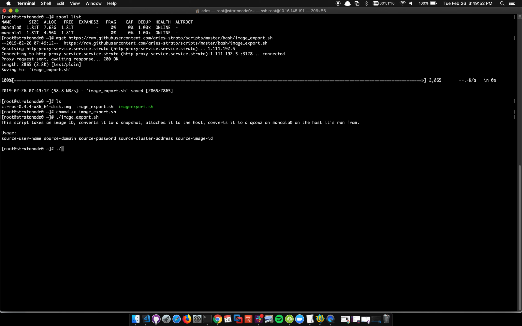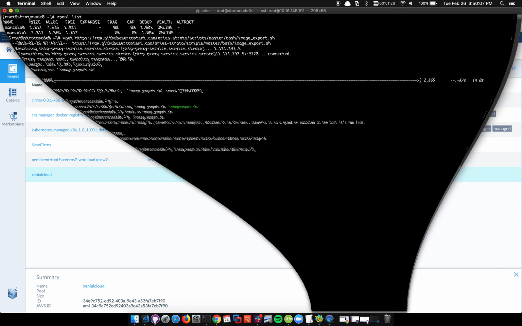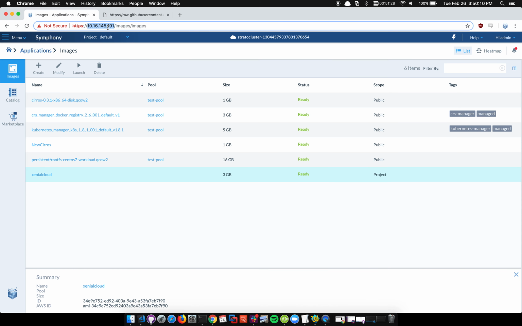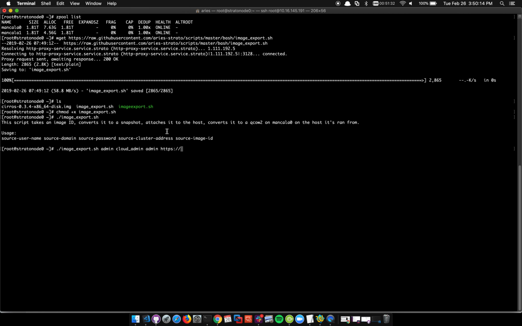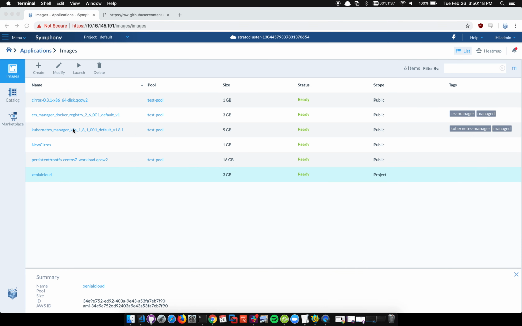So we'll go ahead and give it the information. So we'll go admin, cloud admin, and my password is admin here. And the cluster address is going to be, in this case, 10.16.145.191. Okay, and the source image ID. So we'll start with Xenial Cloud, and this is the image ID we want.